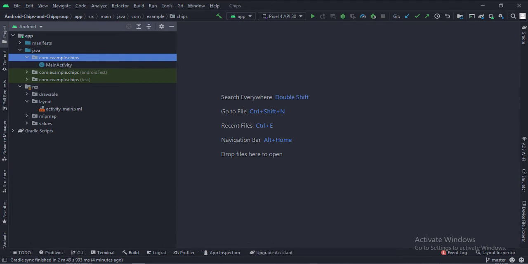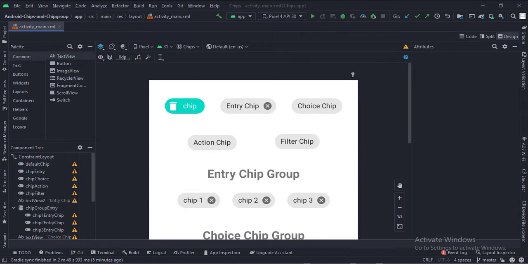Let's see the UI. In the activity_main.xml file, we have various chips and chip groups. Let's see them one by one. This is the default chip. This is the entry chip. An entry chip comes with a cross button on it. This is the choice chip. A choice chip can work as a checkbox or as a radio button.